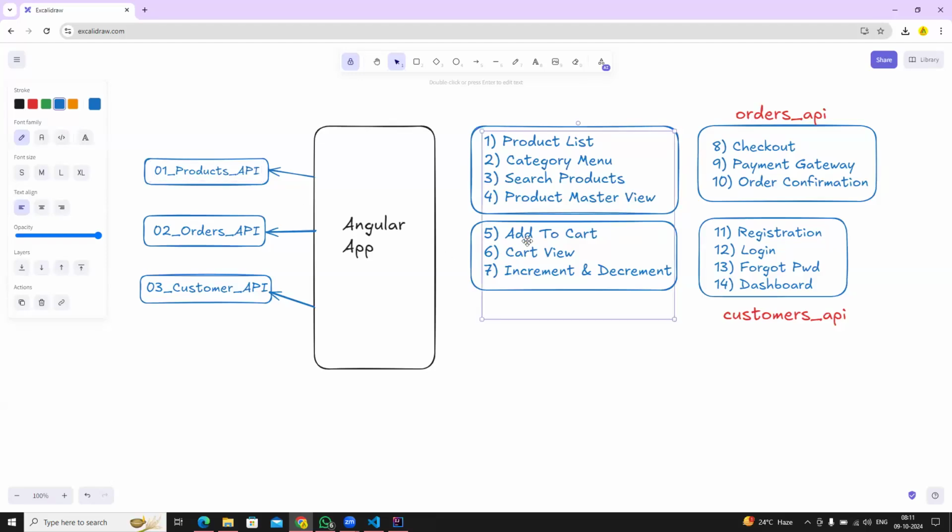Then next, coming to the cart functionality, the cart view functionality, increment and decrement. This is pure UI and this is the complex logic in the project: adding the product to the cart, updating the cart items, cart quantity, cart price and all, going to the cart view, and incrementing and decrementing the cart item. I think Rakesh developed this functionality. Rakesh, are you there in the class?